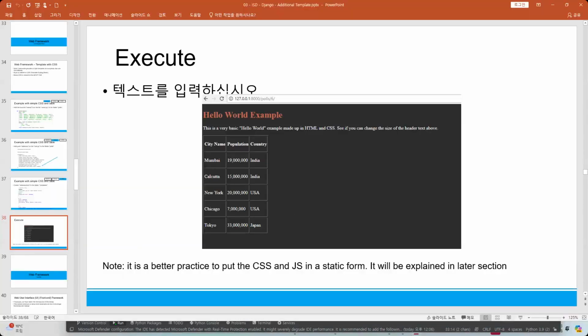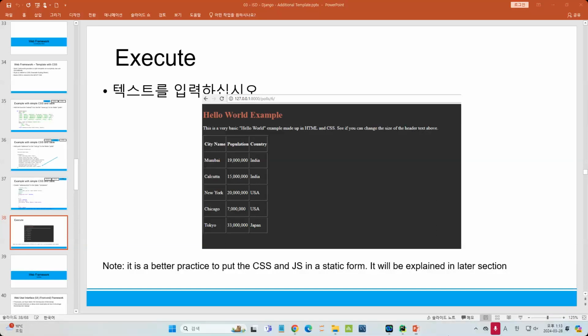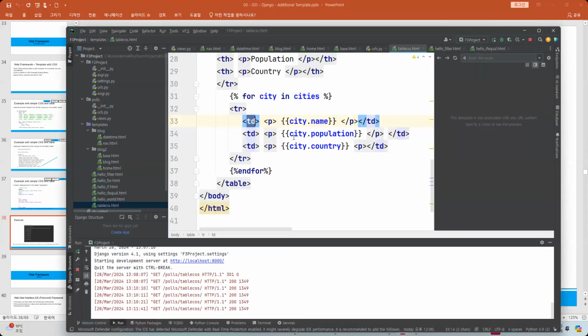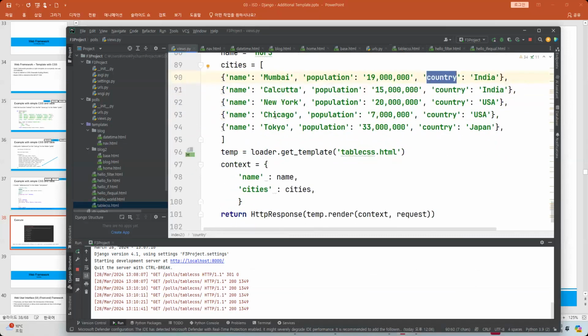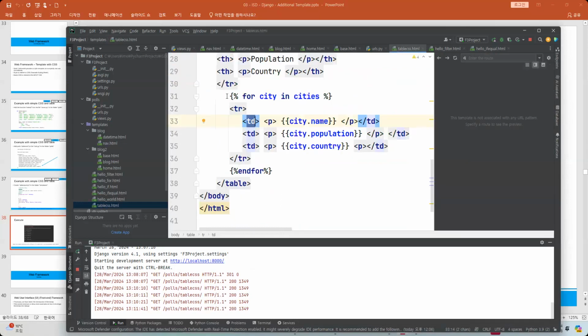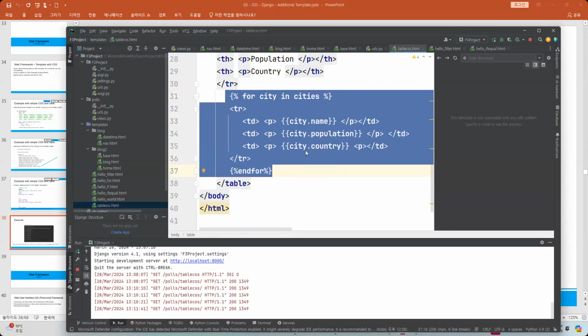Okay, so that's the way to print data with a dictionary and list. So if you have a data set or a data frame with list and dictionary, you can print it on the HTML with this way. Okay, using the for loop, then you can easily get the table.